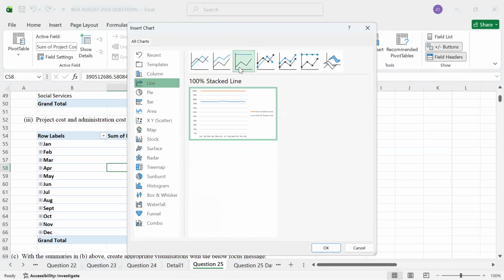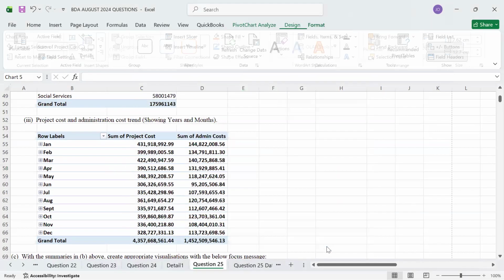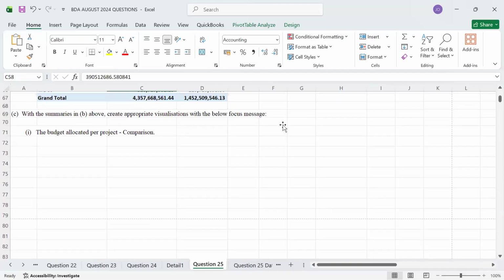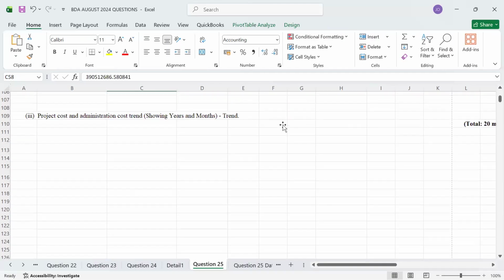That will be a line chart here. So I'll just select a line chart. Then once done, I will come and say okay, then I take it to the right place where it's supposed to be. So I'll just move it down here, in the last place here.